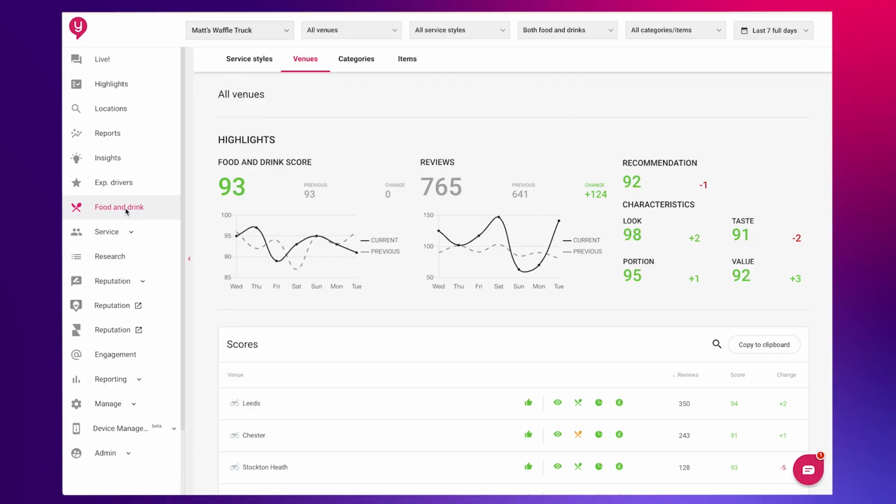Along the top are all your filters, so you can filter by service style and choose between food, drinks, or both. This provides full flexibility in selecting your desired time frame, service style, and venue or groups. The initial overview presents the rolled-up score for your venue, showcasing overall menu performance and compares any changes to the equivalent period before.